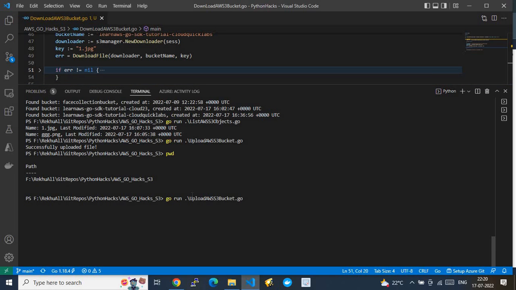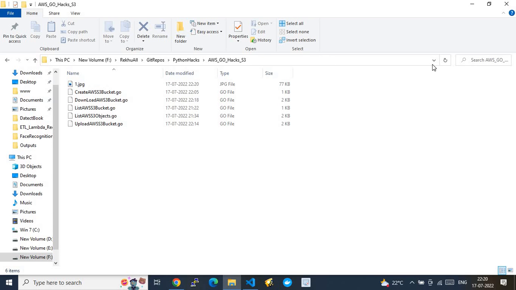Now let's run the download file code. Let me run it and hit enter. The command is go run download AWS S3 bucket. Here you go, the file is downloaded. Let's go and check the present working directory. Here you go, the file is downloaded. If you see my time, it has just now been modified, in the sense the file is downloaded successfully.